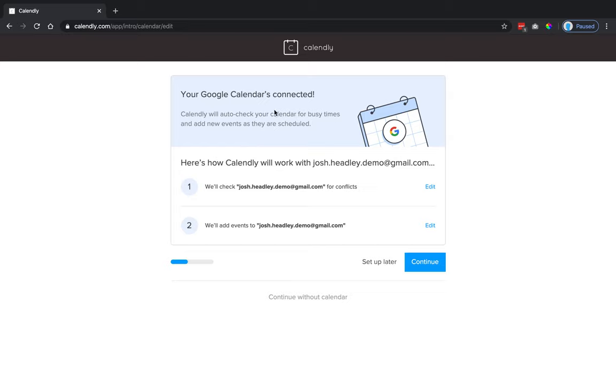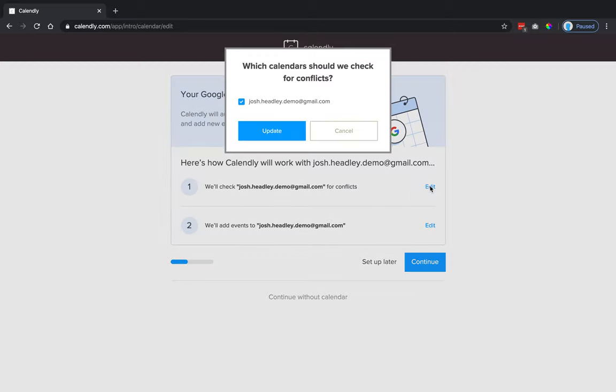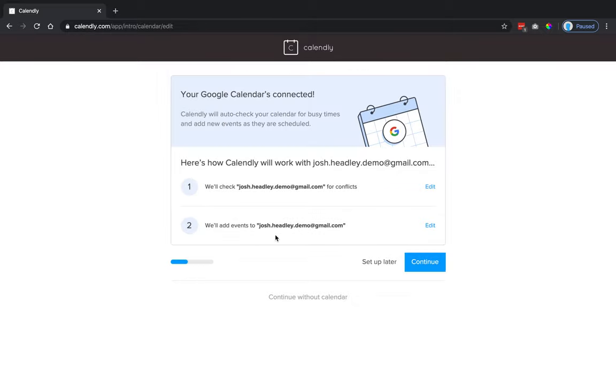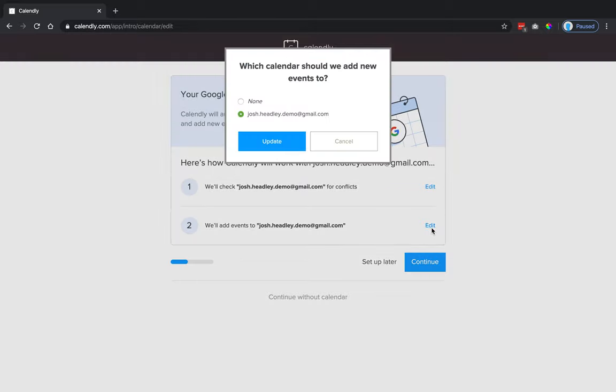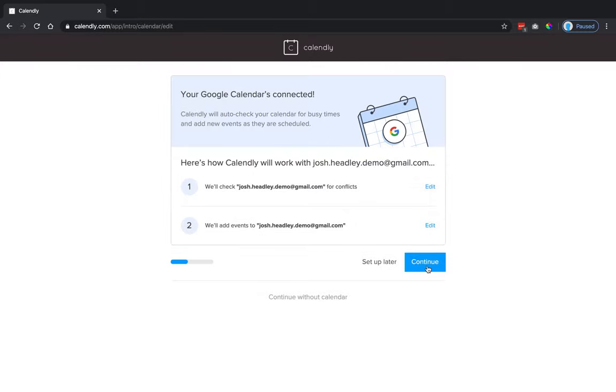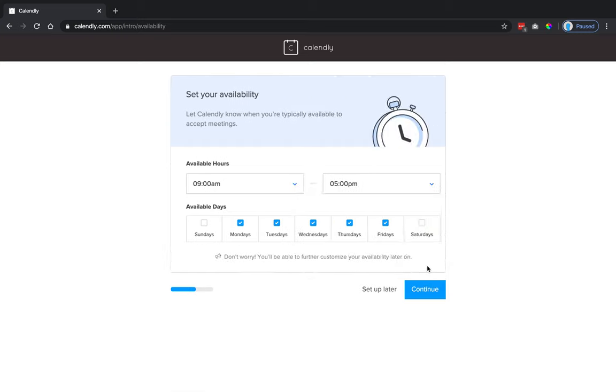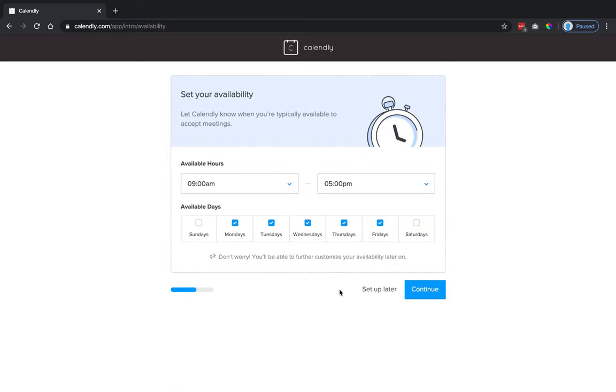Right now it's telling me my Google Calendar is connected, and Calendly will auto-check your calendar for busy times and add new events as they are scheduled. Here's how Calendly will work with joshheadley.demo@gmail.com. Let's see what this says if we hit edit. All right, that's fine. It's just saying it's setting up with the calendar. You could have selected set up without calendar if you don't use an electronic calendar. Some people will use a paper calendar.